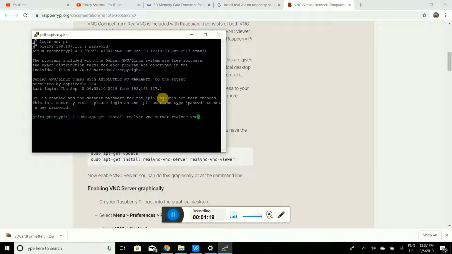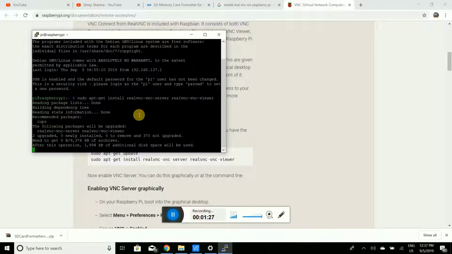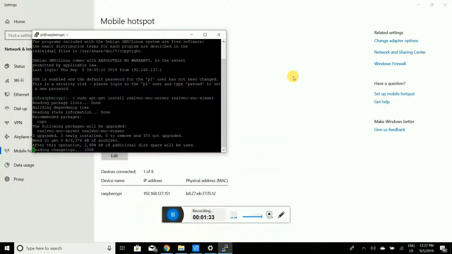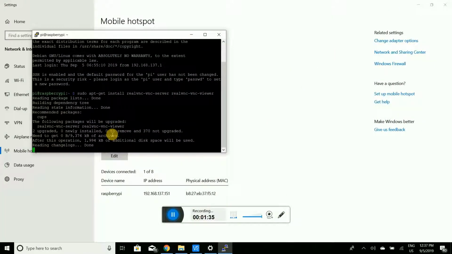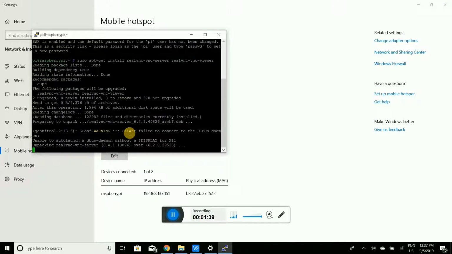I'll paste the command in the description. You simply need to write it out and press enter. This will download the RealVNC server and viewer, and it will install it on our Raspberry Pi. This will take time depending upon your internet connection. You can wait till then and we'll proceed after that.